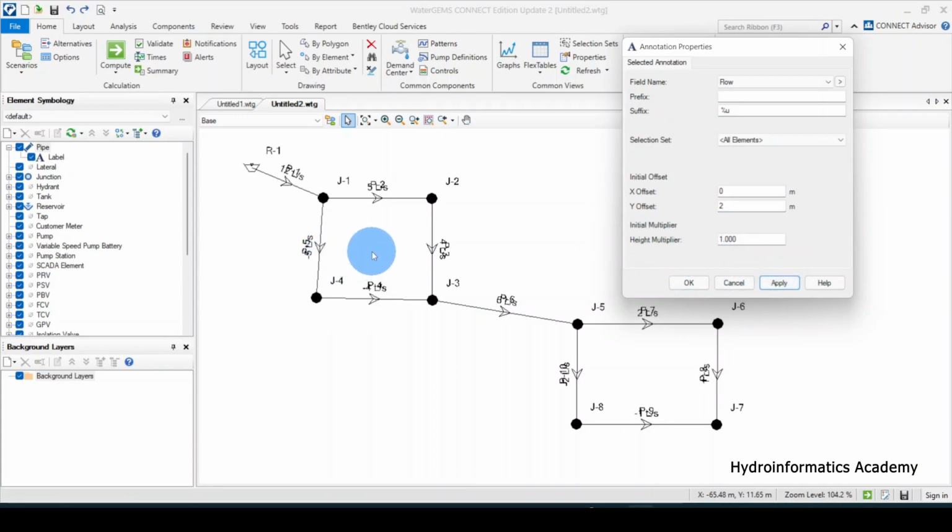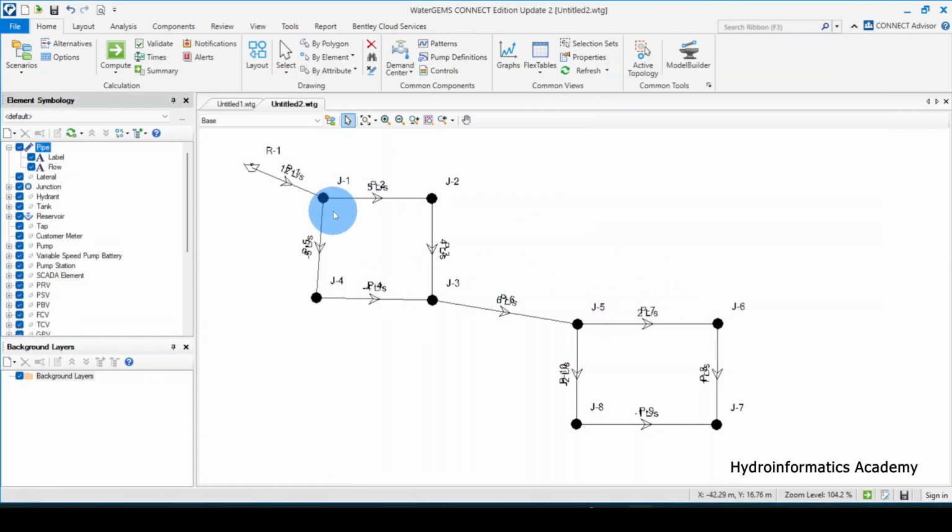You can see now the flow values are not visible because we have this label which is active. So from here, I'll just click apply and OK. I also need to turn off this label annotation so that the flow value is visible. Okay, so flow value is visible.